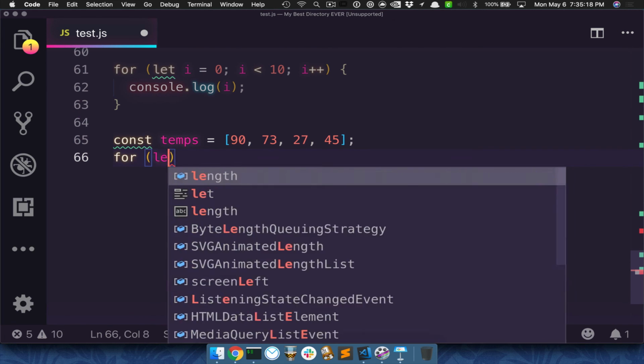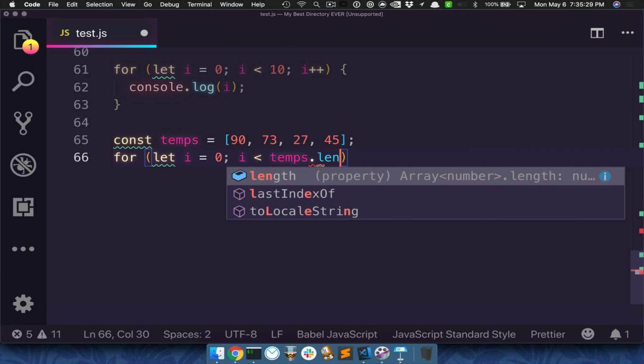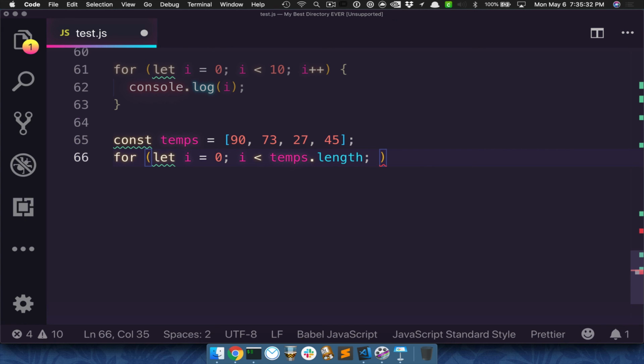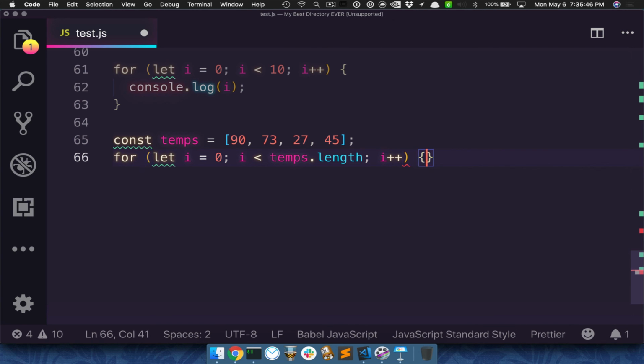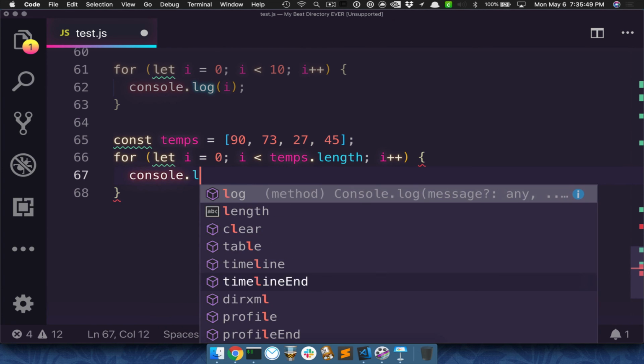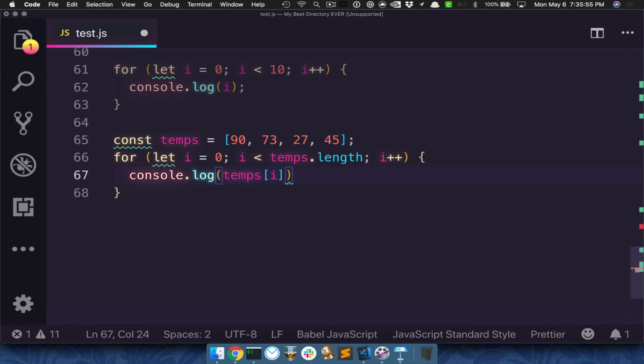So I'll do for let i = 0. That part's the same. But now I'm going to check if i is less than the length of the array, so I'll do temps.length to check whether I'm less than the array count. That works out fine because I'm starting at 0. I only want to be less than the array length, and then I will iterate literally the number of times the array has elements. And then I just do i++. So that piece is all the same. And then to iterate it out, I just do console.log, reference temps, pass it i as the index number, and then finish it off.